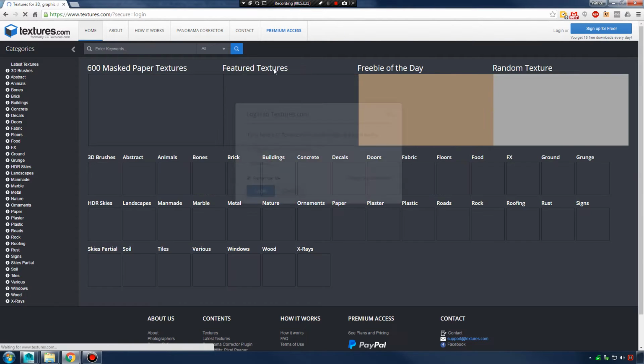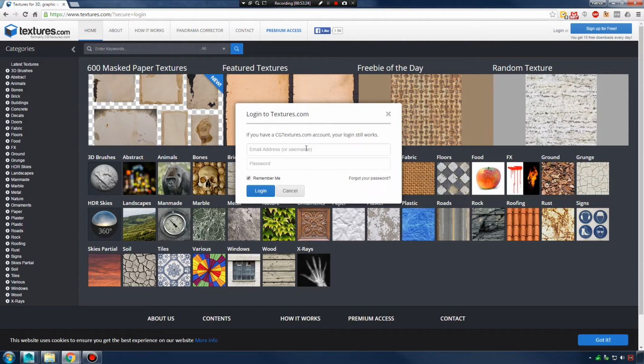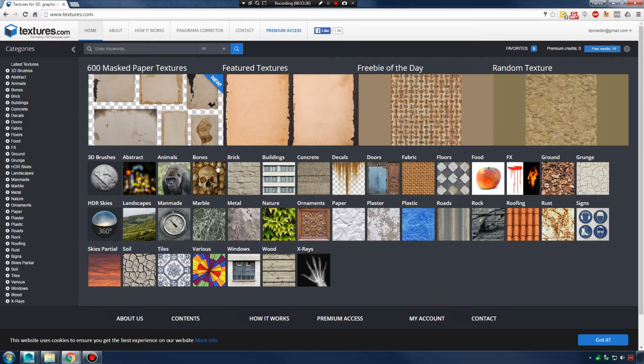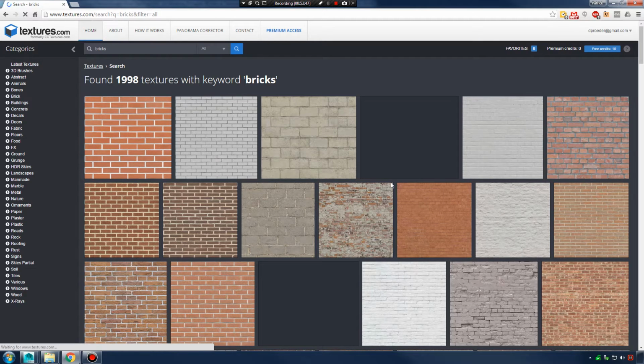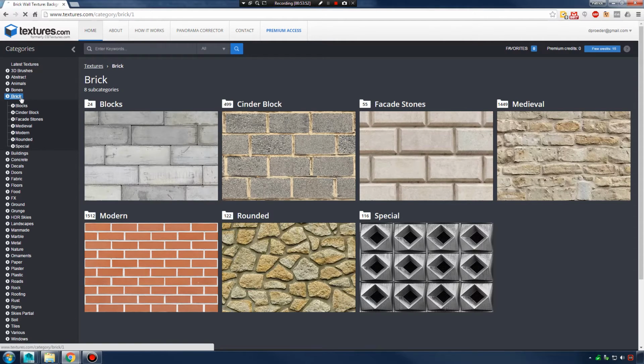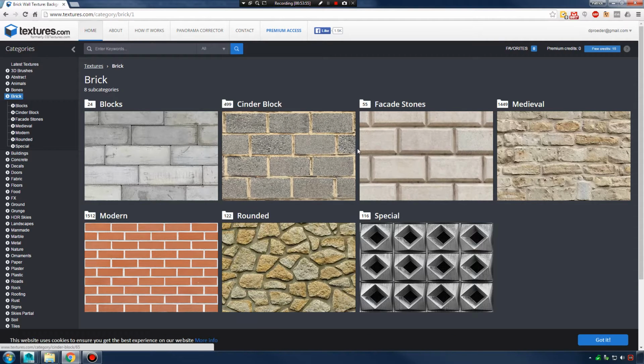So I'll log in. I'll pause this so you don't see my login. So I've logged in, and this is just a great site to get a lot of repeatable textures. All right. So with only 15 textures a day, you've got to pick the ones you really want to use. So I want to get bricks on the side of my house. So I'm just going to type in bricks. And lo and behold, we get so many bricks here. I can also use the little categories over here. We can find a lot of different bricks.